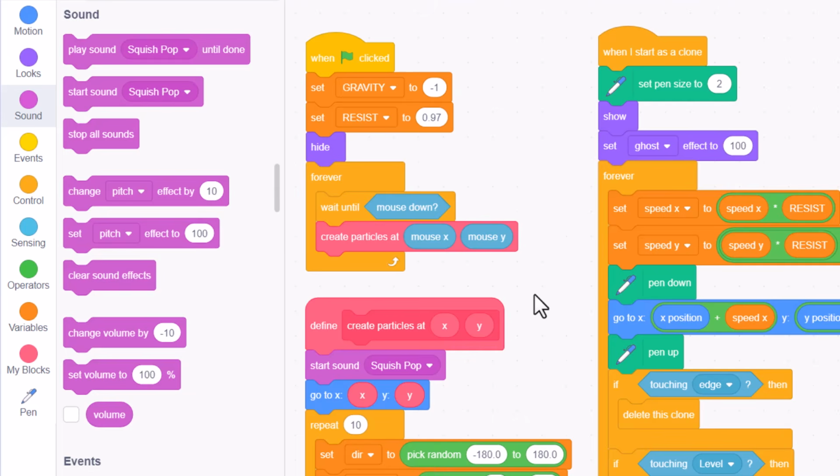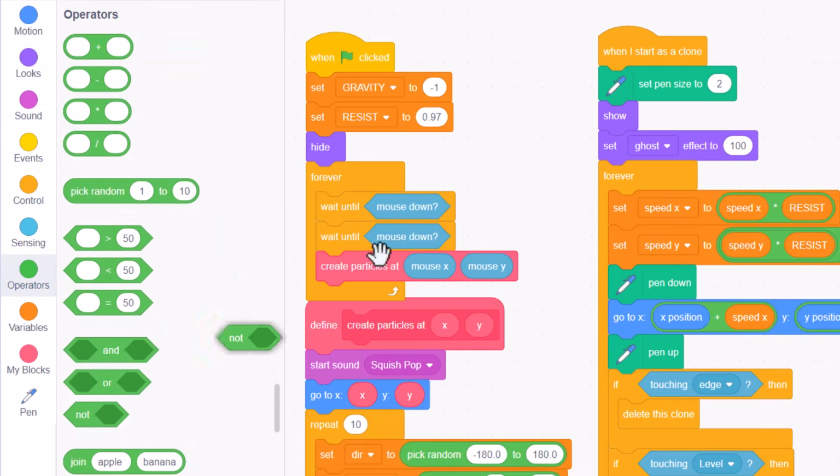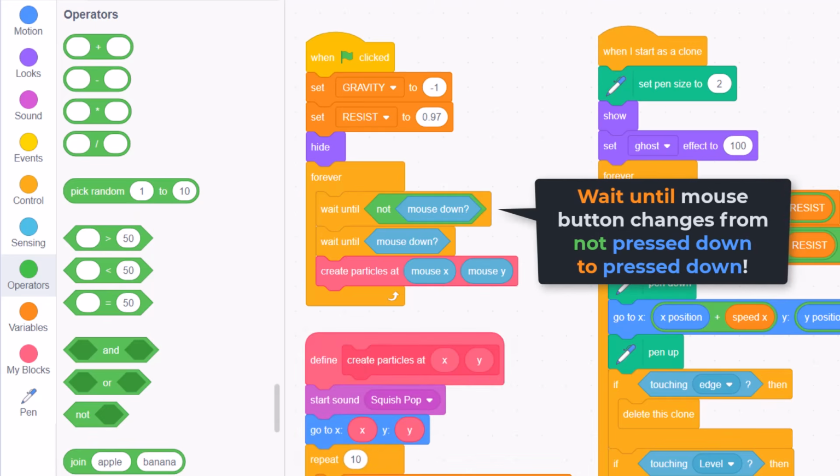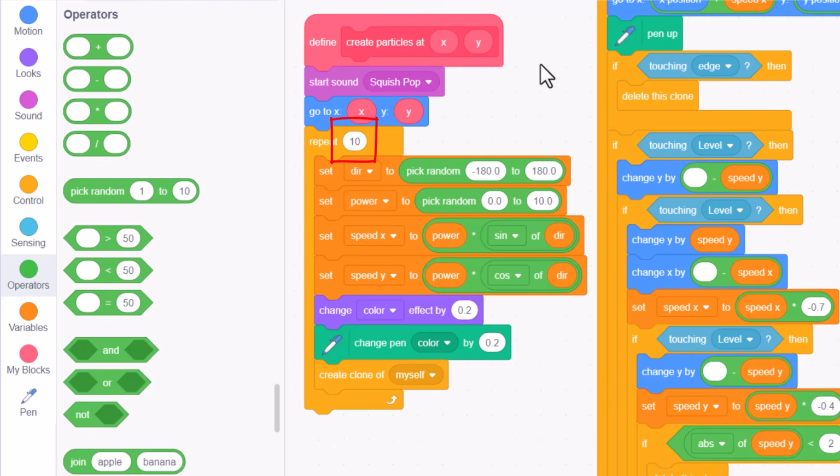What we'll do to stop this is under the when flag clicked, duplicate the wait until, and have the first wait for the mouse to not be down instead. This means we only trigger the explosion when the mouse changes from being not pressed to being pressed. It's not going to repeat all the time that it's held down. And to balance things out, we'll now up the number of particles in each explosion from 10 up to 100.